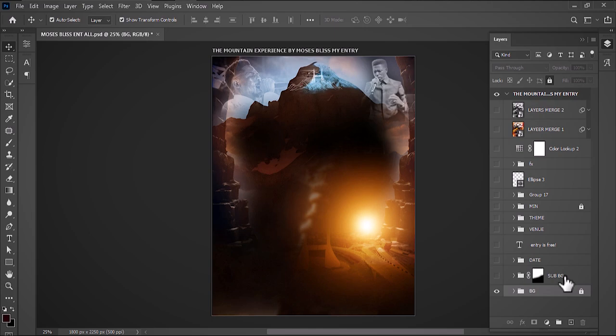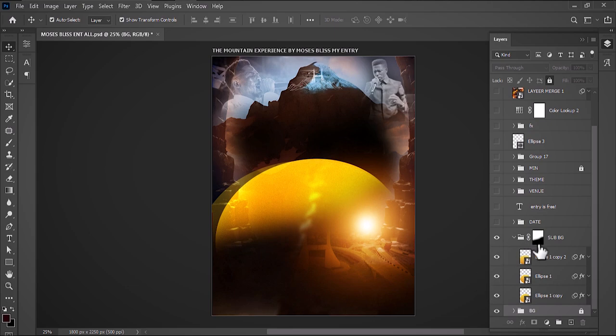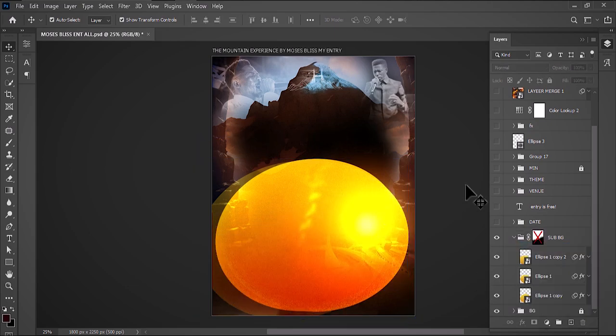Okay, so let's continue. Now on the sub background, I just created some shapes here. The sub background is just a collection of shapes, and I use this so that I can place all the ministers that are coming for this program on it.